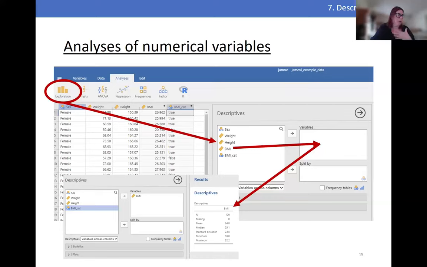In this case, for example, if we keep working with the BMI variable, which is numerical and continuous, how can we describe this variable using these metrics in Jamovi? We just have to click, in the analysis tab, on the explore button, which will open a window where we can select the variables that we want to analyze. You will see all the variables, so you just have to drag the variable you want to analyze to the right. We are interested in the BMI, so we will drag this variable here.